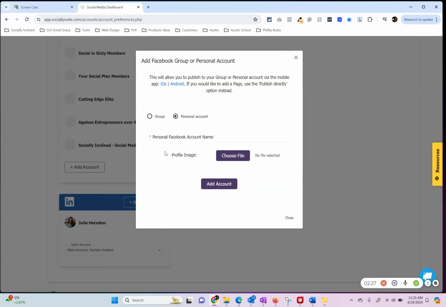All right. What we're going to do is this is going to be Julie's profile. All right. I could add a picture. I'm not going to for the sake of time here. And I'm going to add account. But before I do that, I want to show you that here is the Campaign Share app that you can download. And I'll show again in just a second from my phone how to download that.